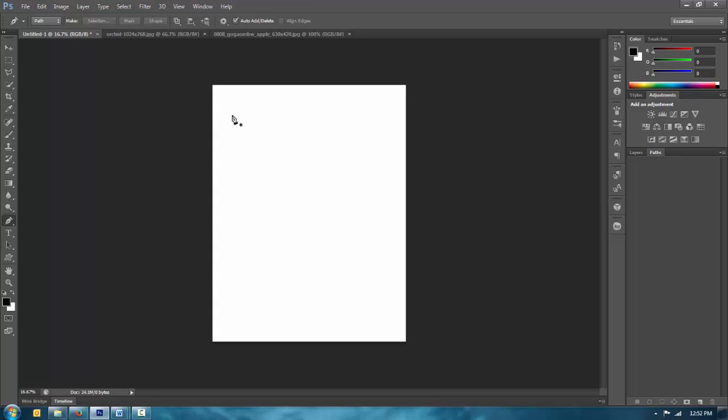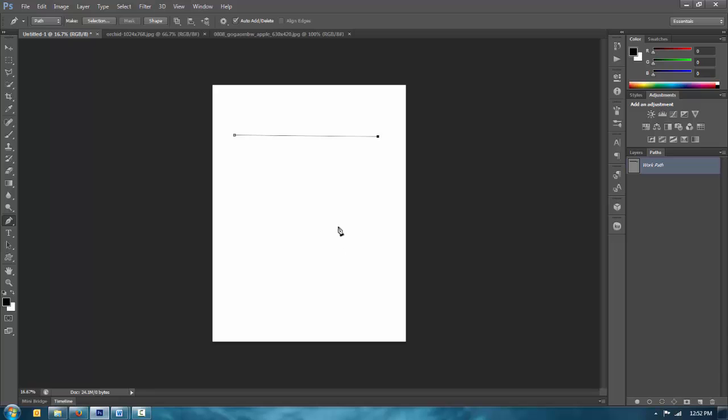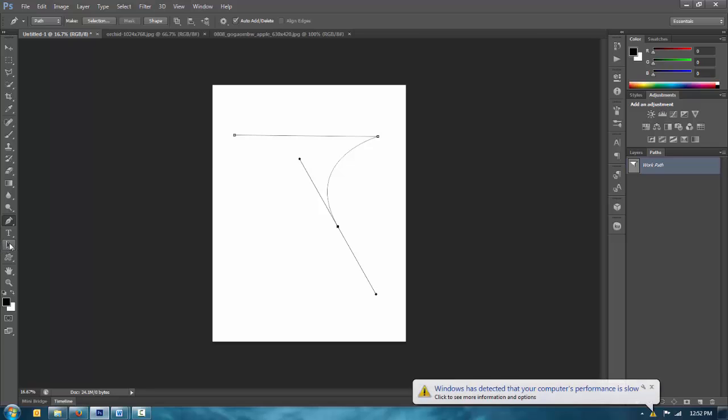So to use the pen tool, it's pretty simple. You start with a click to establish where your path starts. If you just click and release in the next point, it's going to make a straight line. If you click and drag, this allows for you to make a curve. The handles that come out are what enable you to manipulate that curve.